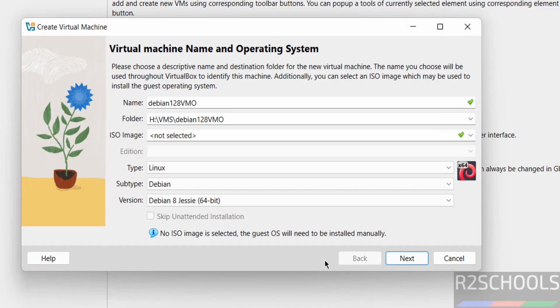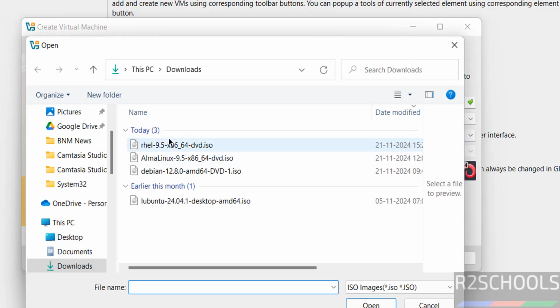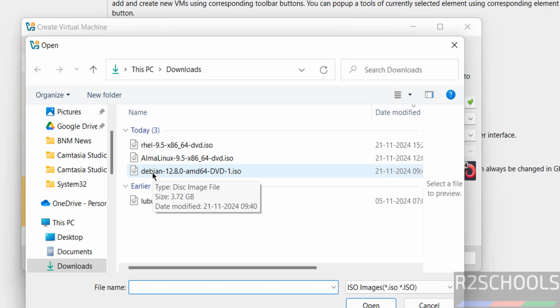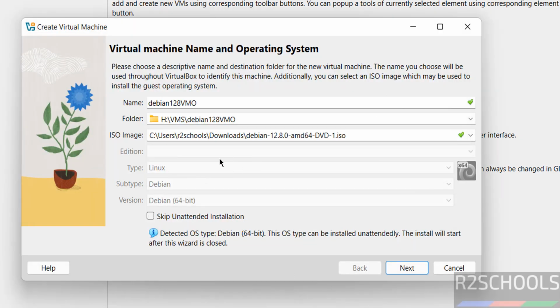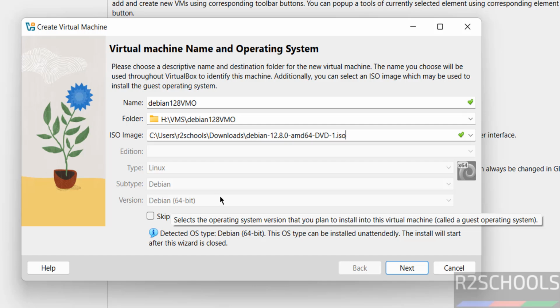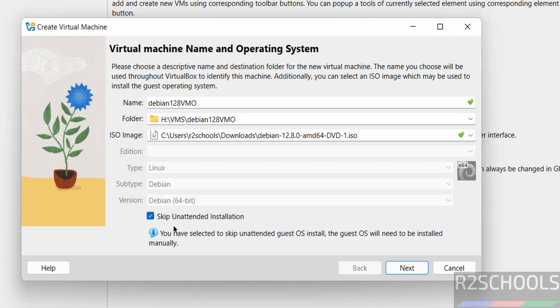Click on select folder, then select the downloaded ISO file. Other download. See here I have the Debian 12.8. Select it and click on open. See, once we selected, type is selected as Linux, subtype as Debian and version as Debian 64-bit. Select this skip unattended installation, which means we are going to install it by manual inputs.